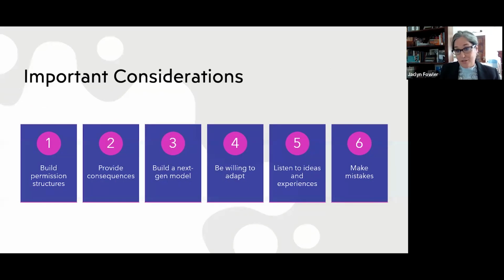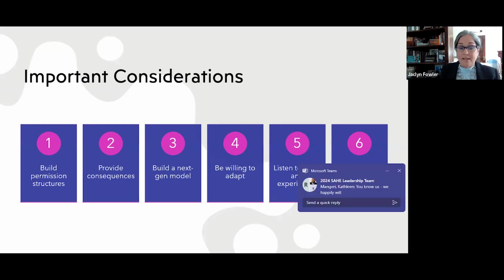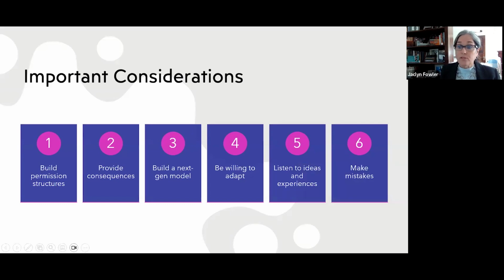So here's what I'm going to say to you. Build permission structures, provide consequences. Make sure that the permission structures are able to be taught by your faculty. You cannot have something that will overwhelm the faculty or it won't happen. And then everybody needs to enforce the consequence. Then don't think about what's good for today, responding to today. Think about what will have staying power. So build a next gen model and be willing to adapt it, right? So this is constant. We're always adapting.